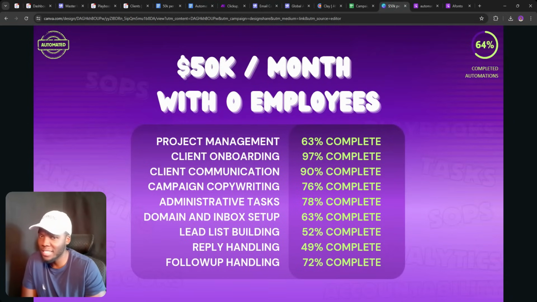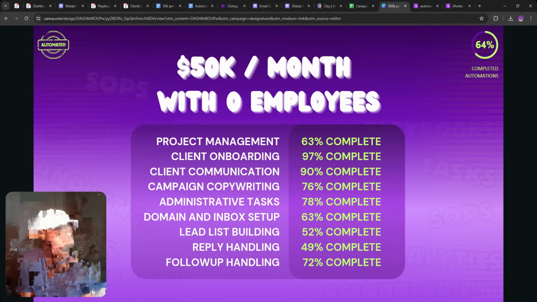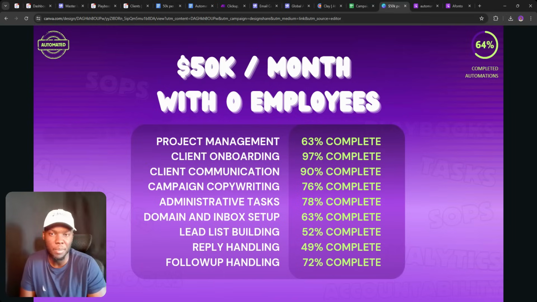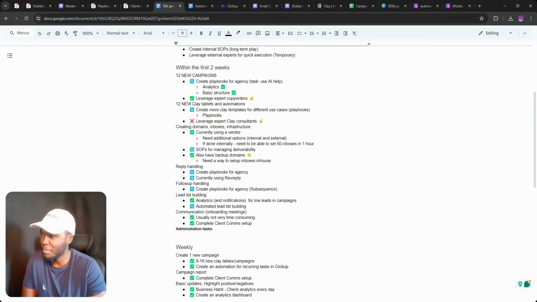So administrative tasks, these are mostly all automated. The reason it's not at 100% is that many administrative tasks come up here and there, and I never know which ones are going to come up. So when they do come up, I want to work on them. And so domain and inbox setup, this one is interesting because for the inbox setup, we've got some notes over here.